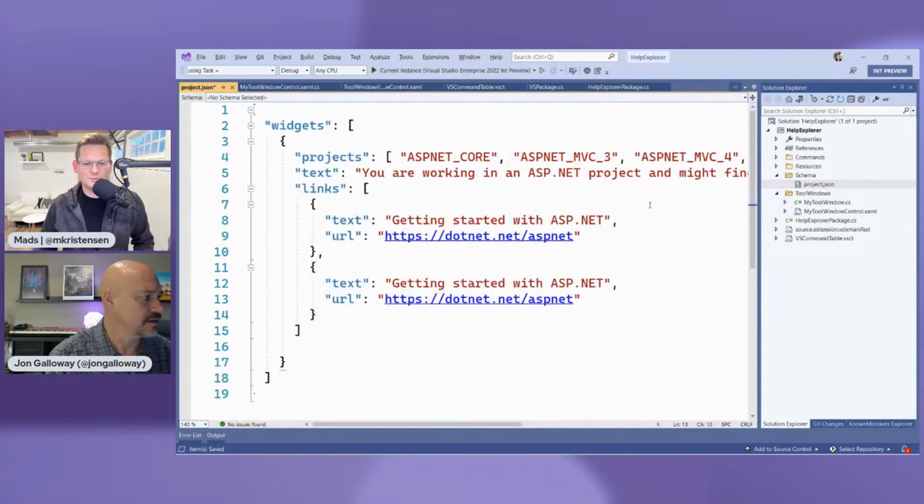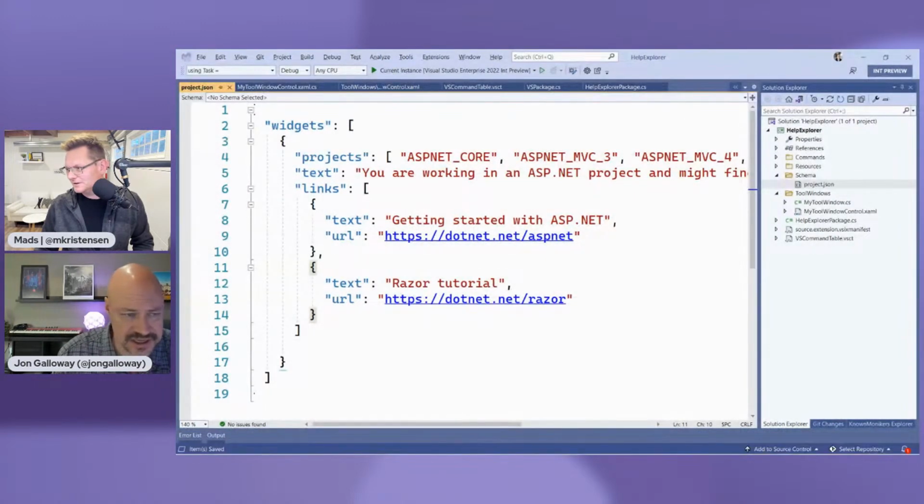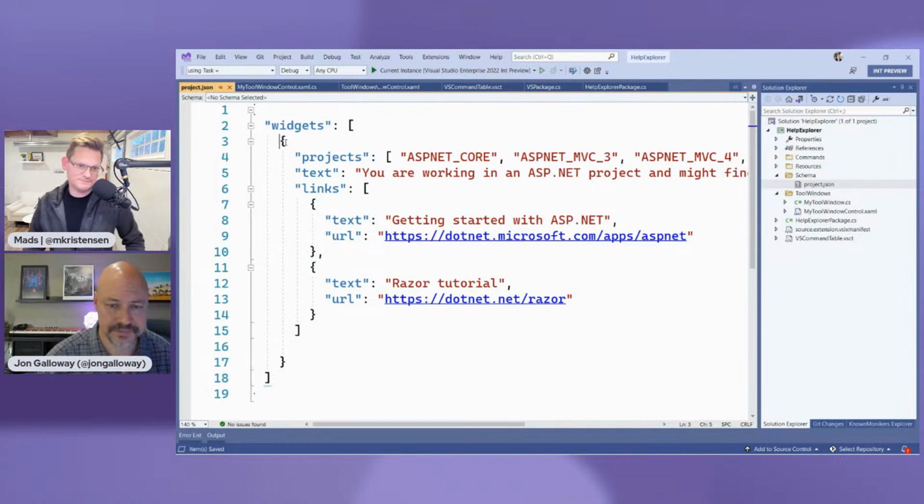Okay, so let's do one more. Getting started with ASP.NET. Razor tutorial. So I'm putting it in our chat, because you actually have to, it's .net.microsoft.com blah blah blah. Oh. Yeah. Okay. Cool. So I think this is it, right?